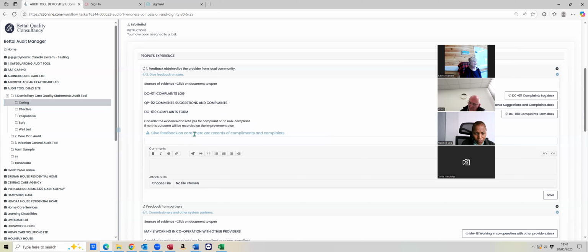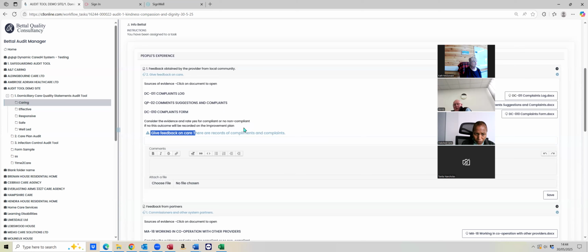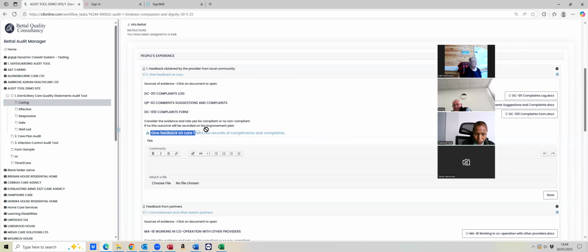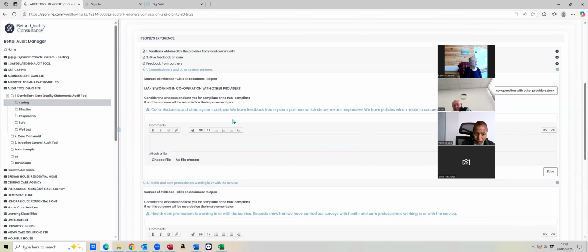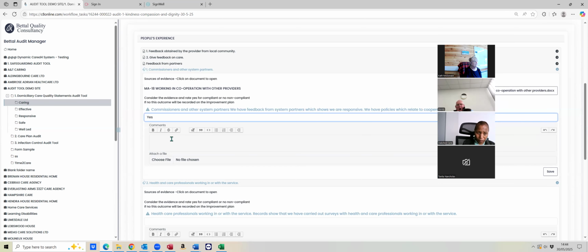So we give feedback on care. There are records of compliments and complaints. You can see those are all of the documents that go with it. So yes, again, we can just copy that. Yes, we are. And then it takes us to the next section. So we copy that. There are several questions that we need to answer here, and it's all the same. So it's very simple, all the same sort of layout. So you should get through this quite quickly. I would say about 15, 20 minutes, really.